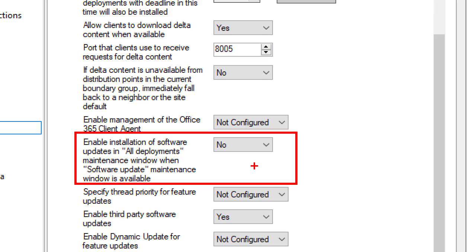So if we look at the setting as it is, if you have two types of maintenance window assigned to a machine, an all deployments window and a software updates maintenance window, with this set to no, if both exist, the only time software updates will apply is during a software update maintenance window. An all deployments maintenance window will not allow software updates with this set to no and both windows existing.